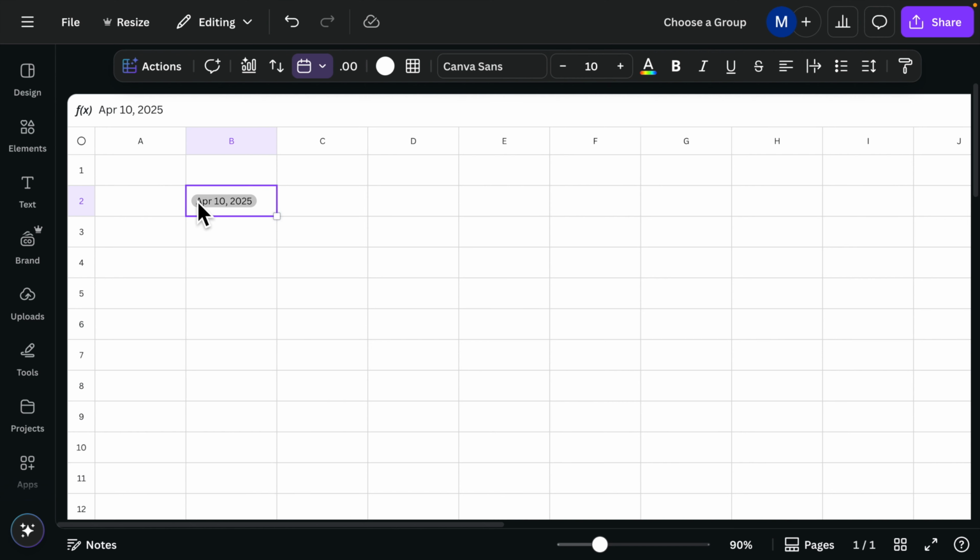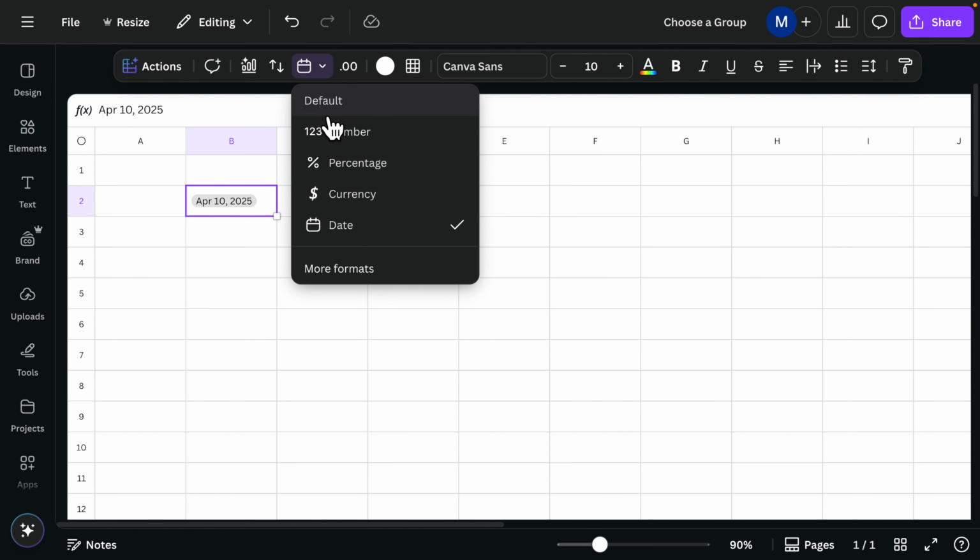And if we want to customize the look, like April 10 2025, if you want to change the format, we can also do that. To do this, at first we need to click the cell, and then here there is the format menu. We have to click number format, and it will bring this type of menu. From here we have to go to more formats.